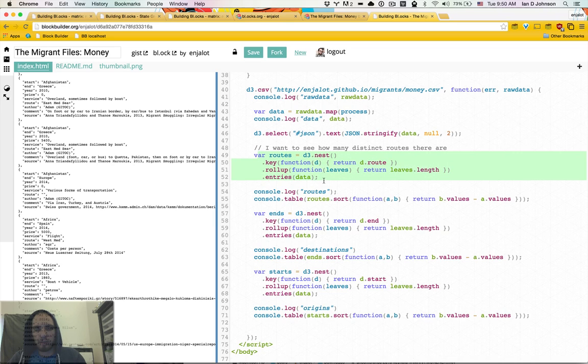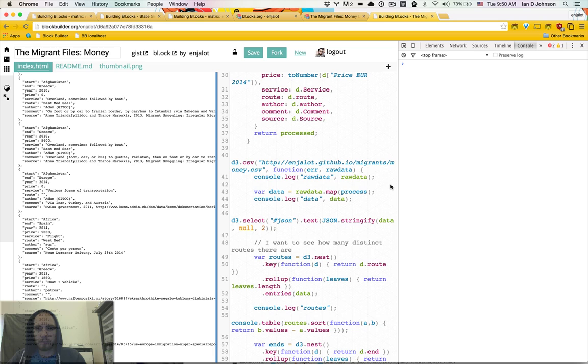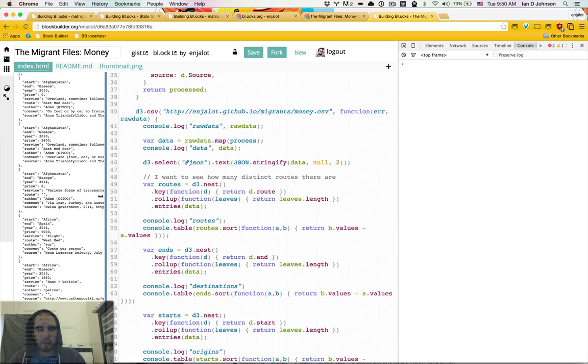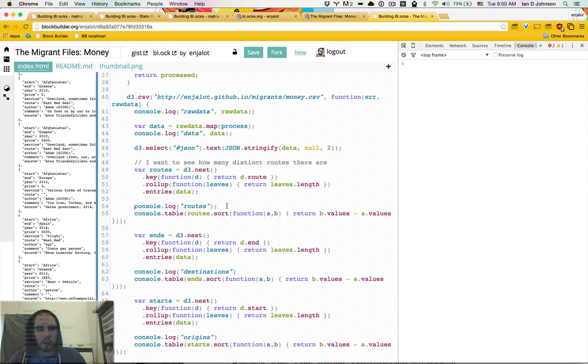So what I'm going to do is nest, basically, in SQL, this would be the group by here, this key. So we're going to say for each route, count up all the entries, which the leaves would be the entries for each route. And the entries, we tell it, come from the data. And then I'm going to use console.table to display those routes. So let's see what that looks like. And I'll just need to make this bigger.